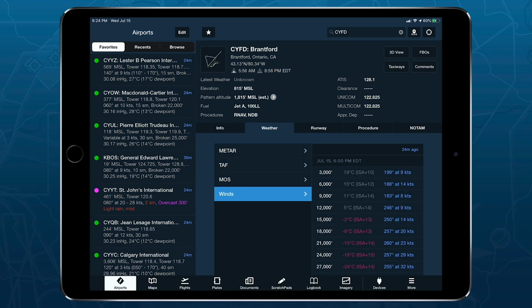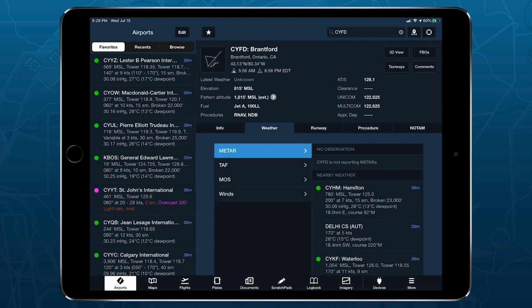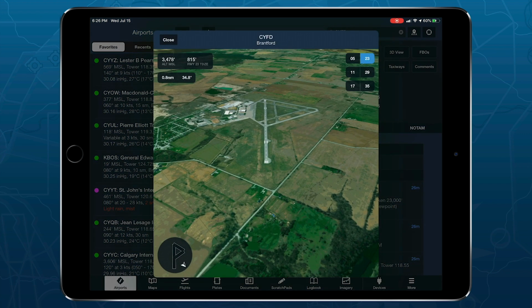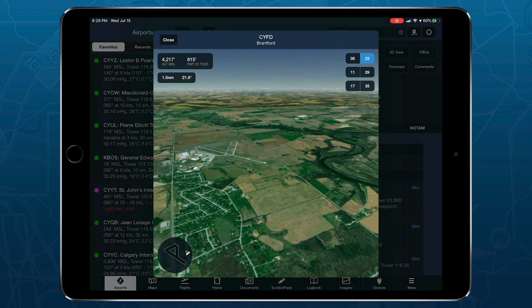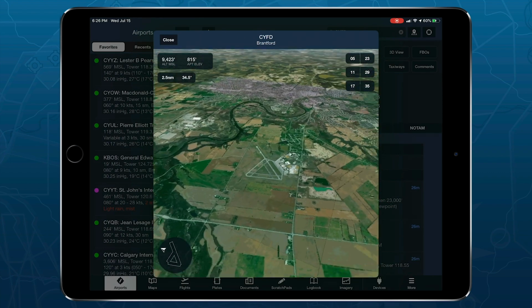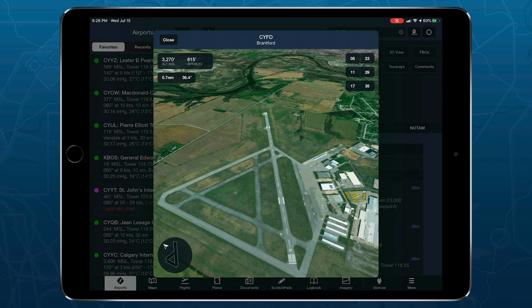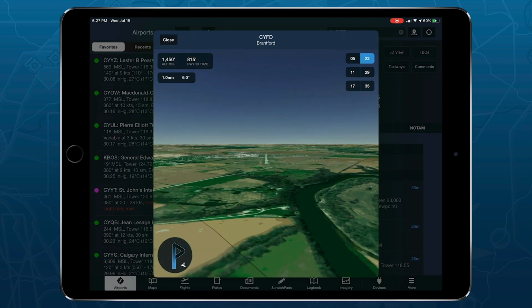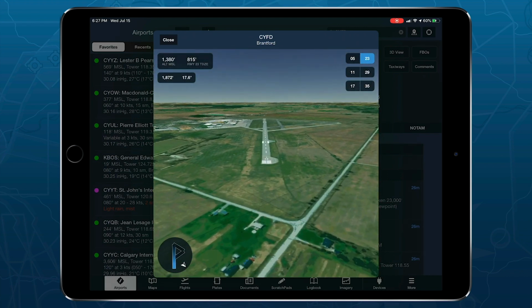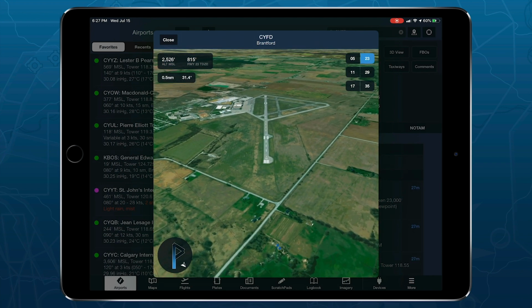So if I go into an airport on the airports page and I look up an airport like Brantford, you can see that a 3D view is an option on the top right hand side. If I select that, I open a 3D view of the airport, and tapping on any one of the runways gives me a 3-degree slope to that as if I was approaching that runway. Really easy and neat way to orient yourself with unfamiliar airports.